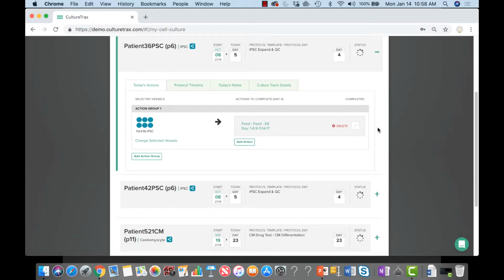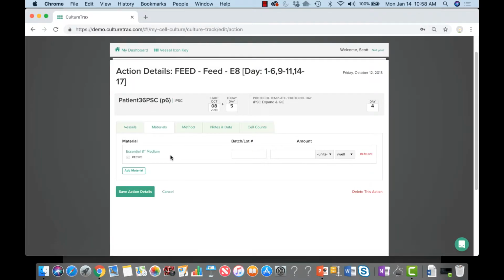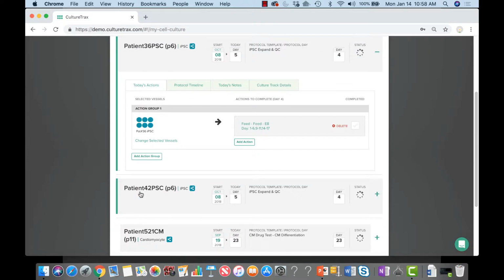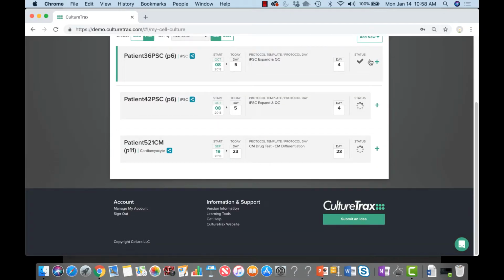My plan for today is simply to feed these cells using E8. If I go into the details of that action and look at the materials, here I have my E8 material listed. I can put in a batch number and record the amount in mils per well that I feed the cells with. If I save those action details, I'm really basically done recording that work for today. If I check the work as complete and check the culture track complete, I'm done.